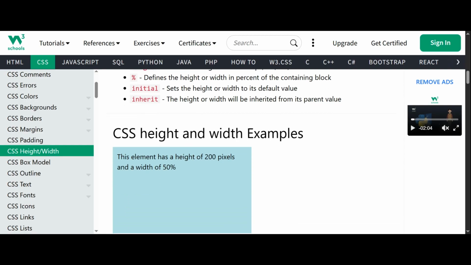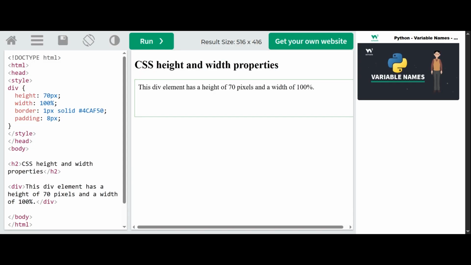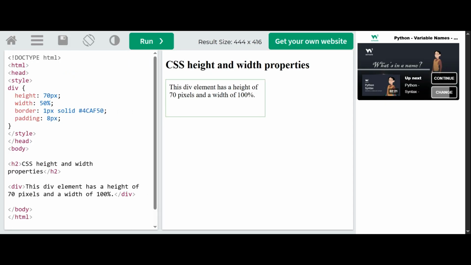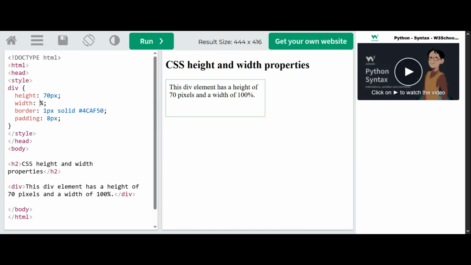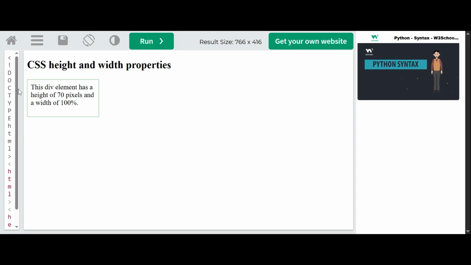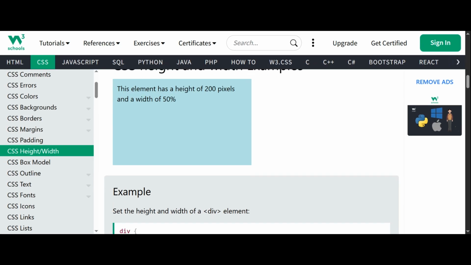And over here we have an example that this element has a height of 200 pixels and a width of 50%. So over here we're going to convert this into 50 and we're going to see whether we get any difference. And you can see there's a lot of difference over here, and the width of 50%. Now we're going to go ahead and see 20%. And see over here, 20%. Alright.